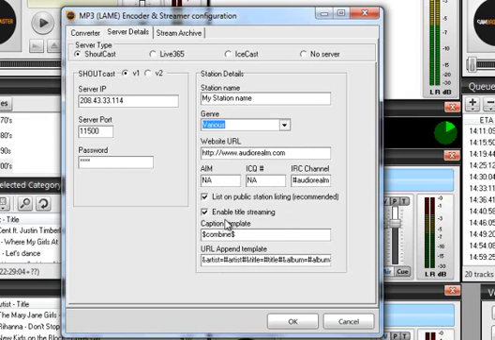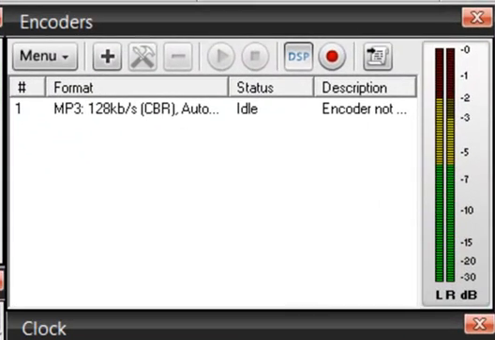Enable stream titling. Enable title streaming. That's basically if you want people to know what songs you're playing, you would have that on there. List on public station listing. That is to be listed in Shoutcast.com's directory. Everything else, you know, just leave as it is, unless you know what you're doing. But just leave it as it is and click OK.